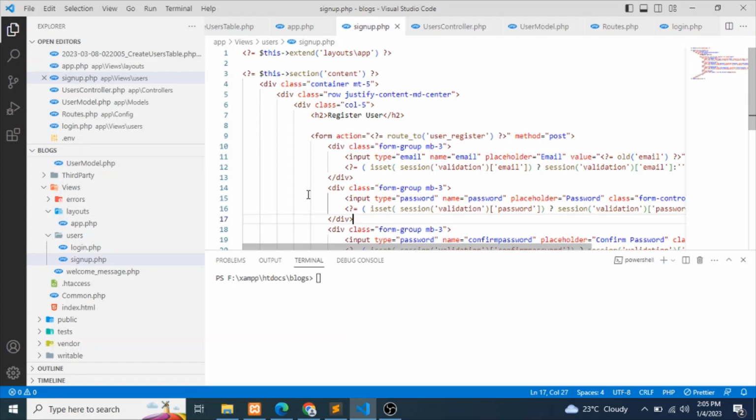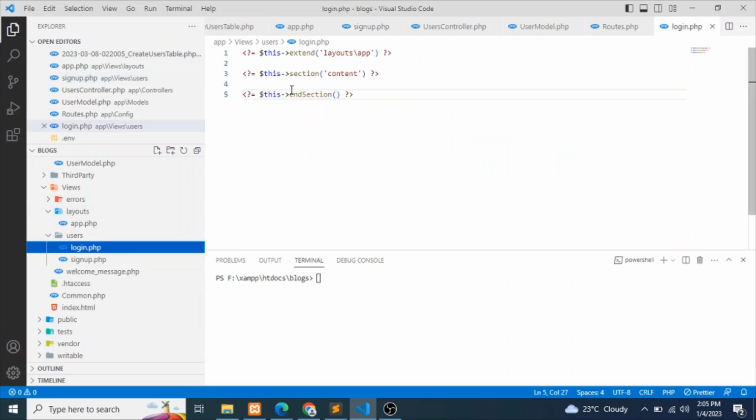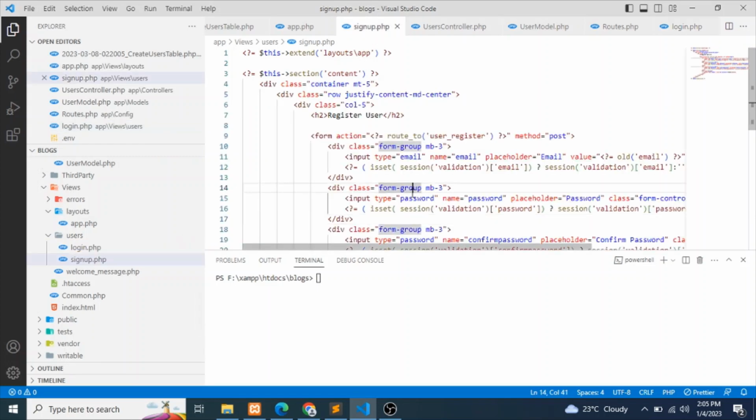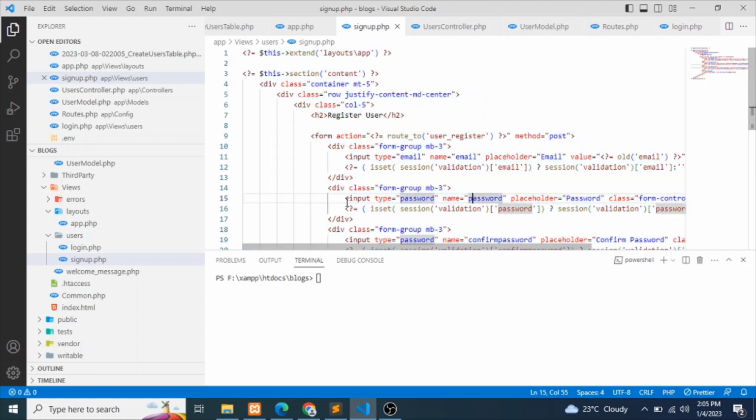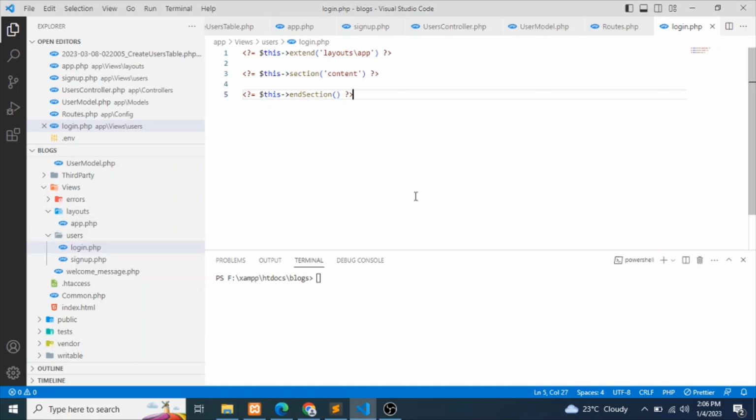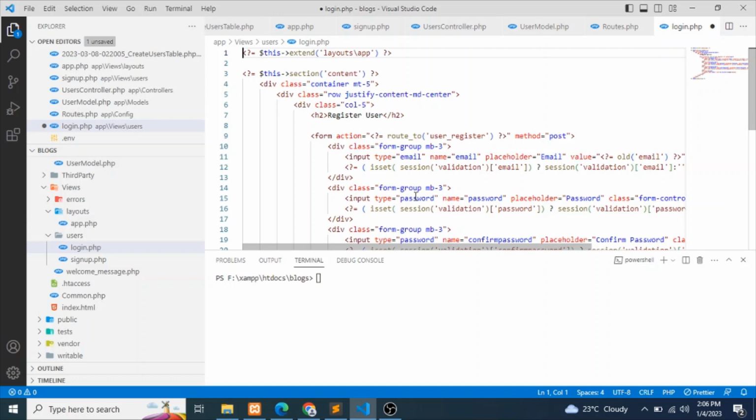In the previous video we created the login.php file page layout. So here we are going to just copy all the code of signup.php, and in login.php we just press Ctrl+A and Ctrl+V because the layout is the same. We just need to change the heading of that page.